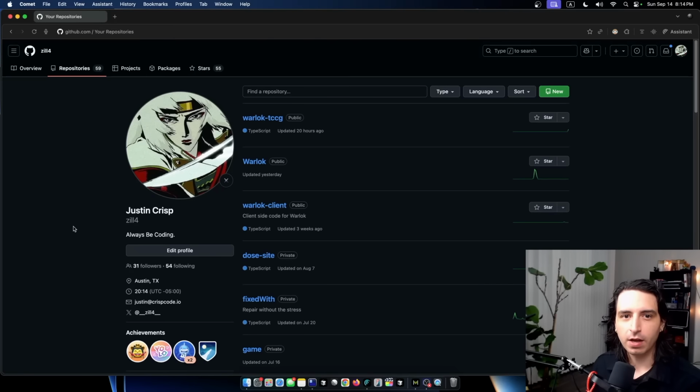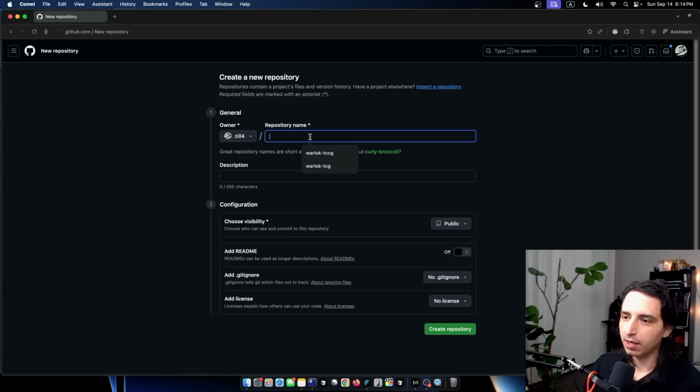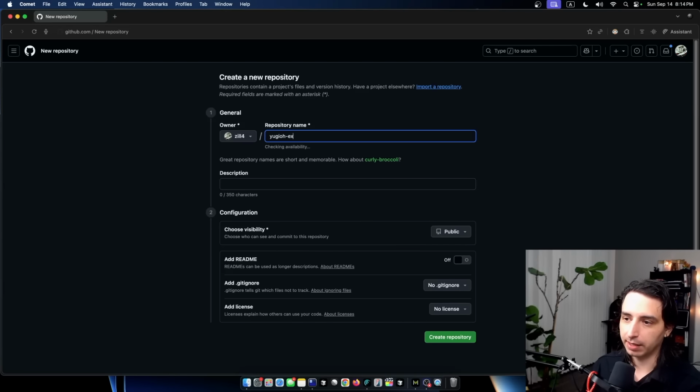Okay, so the first thing I like to do when starting a new project is creating a new repository. If you haven't used GitHub before, it's really easy. Just make an account and you'll have a place where you can store your code. To do this, I'm going to go ahead and create a new repository. For this project, I'm going to call it YuGiOh example.